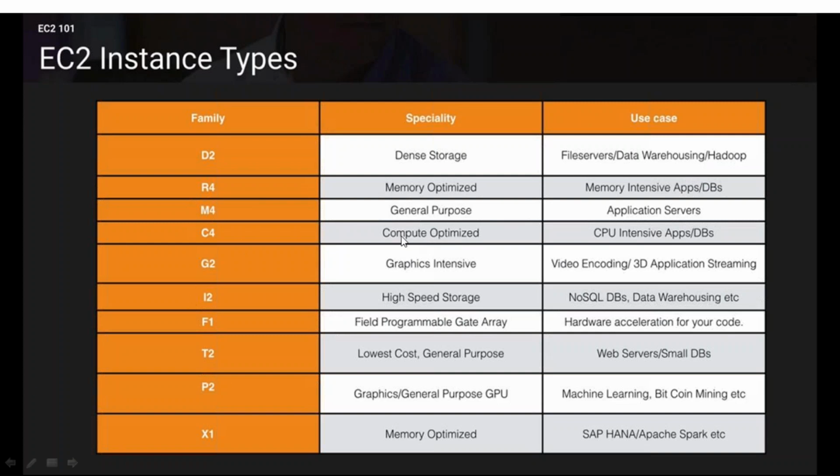If you have very heavy computing requirements, you can opt for C4, that is compute optimized, for applications which utilize a lot of CPU. G2 is for graphic intensive work, used for video encoding or 3D application streaming. Then we have I2, which works with IOPS, that is input output per second. If you require very heavy IOPS, you go for this high speed storage where you have NoSQL DBs and data warehousing tools.